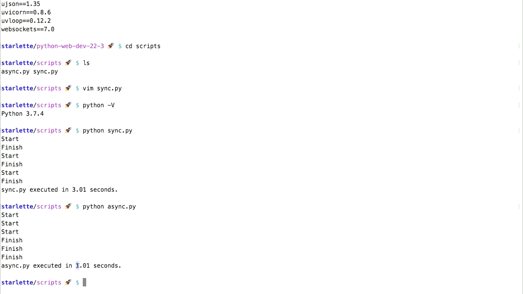You can see that it ran in just 1 second. You'll notice that it ran start all at once and then finished. And given our understanding of async, this makes a whole lot of sense.